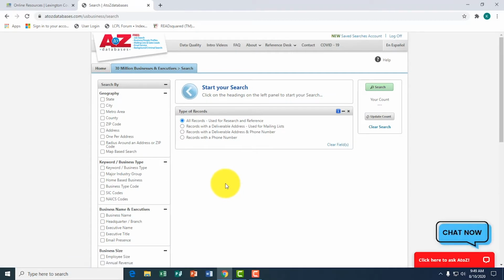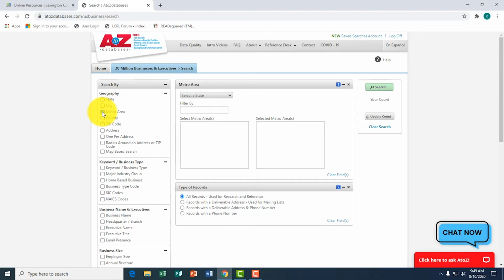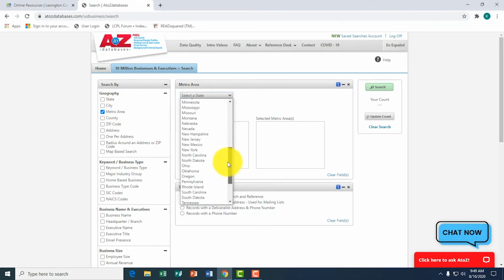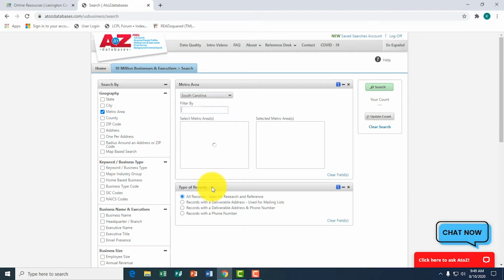To stay within our area, we can start by limiting the search to the local metro area by selecting Metro Area under Geography. Select the state from the drop-down menu and select the desired area in Select Metro Area.